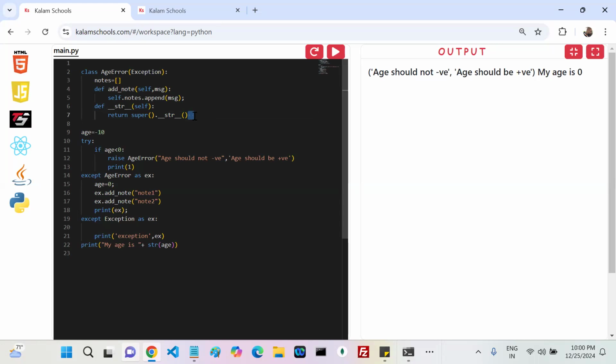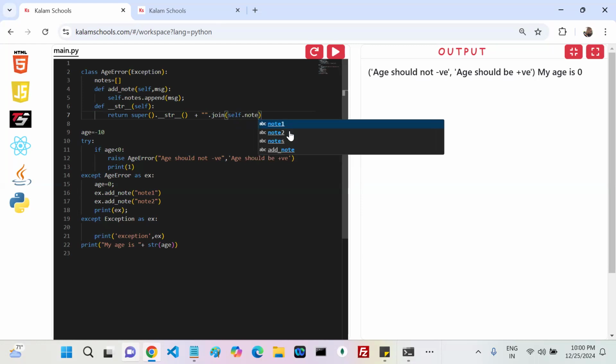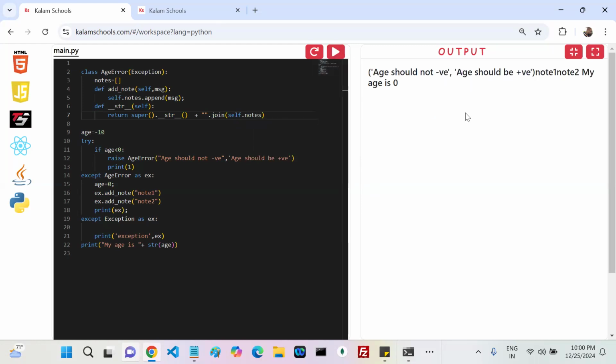How can we do it? Which method is there? The join method is there, right? What do you want me to join? Our notes, all the notes. What can you get? Can you check it? Okay, this is your information. You can format it how you want, and your note 1 and note 2 also you can get, or not.